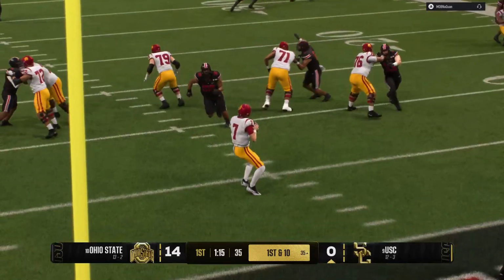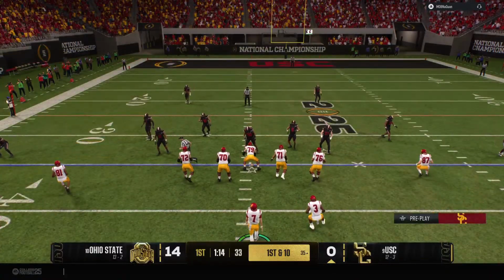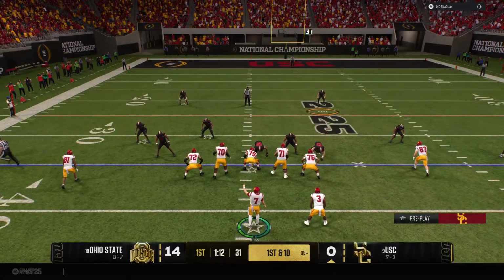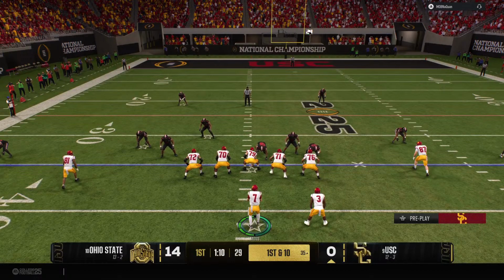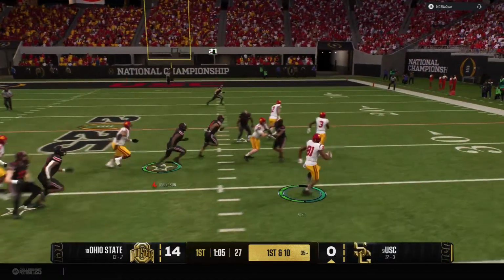Boy, the defense is in the right coverage here. Looked like they had exactly what they wanted to be able to come up with a stop here on fourth down. But there's the timing between a quarterback and the receiver. They knew exactly where they needed to go. Great timing and a first down.